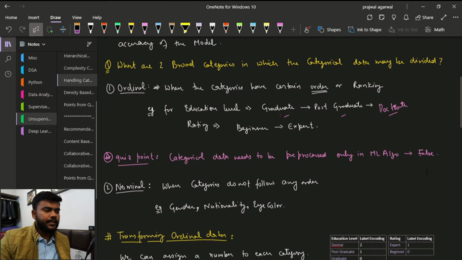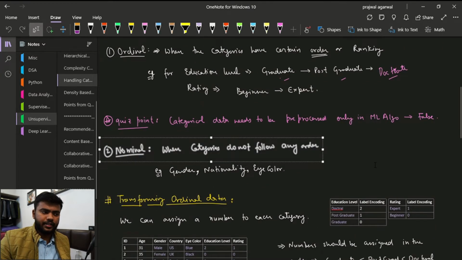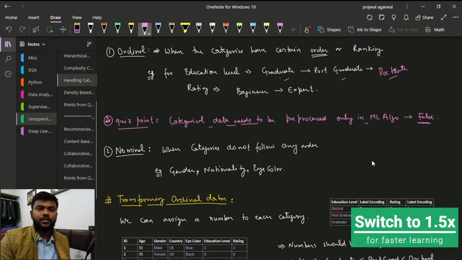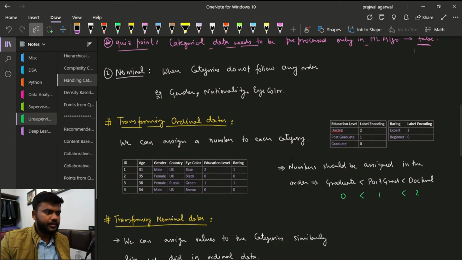Whereas when we talk about nominal data, there is no order associated. For example, gender: there is no order between male and female, none of them is bigger or smaller. There is no order between nationalities, and there is no order between eye colors. There is one point: the claim that categorical data needs to be pre-processed only in machine learning algorithms is false, because categorical data has to be pre-processed in all algorithms. It's not just for machine learning algorithms.